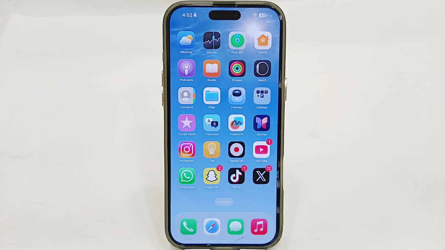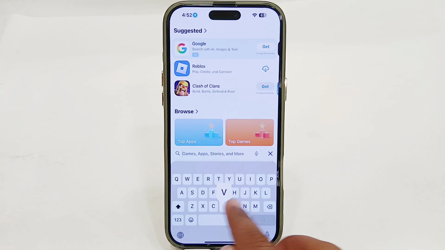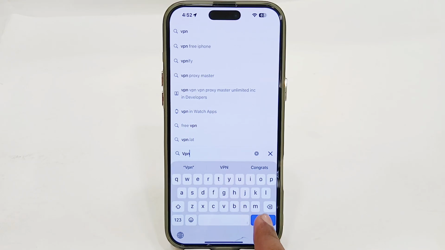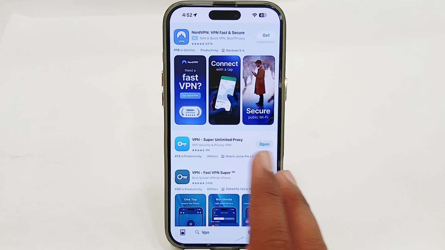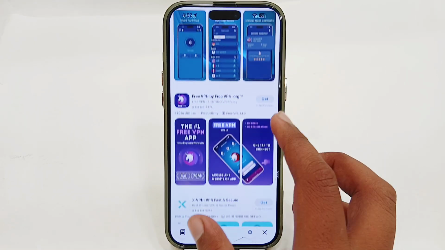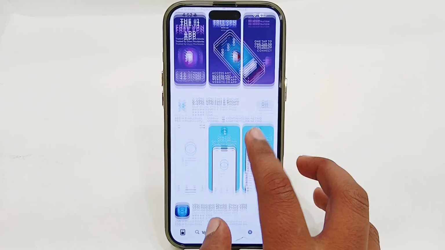If you are using any iPhone or any Android and you want to use a VPN, let's see how you can do that. So very first, you just have to simply open your App Store or Play Store, and here you have to go for search and search for VPN, and you'll get a lot of VPNs here. You just have to select any one which you want to download or install.